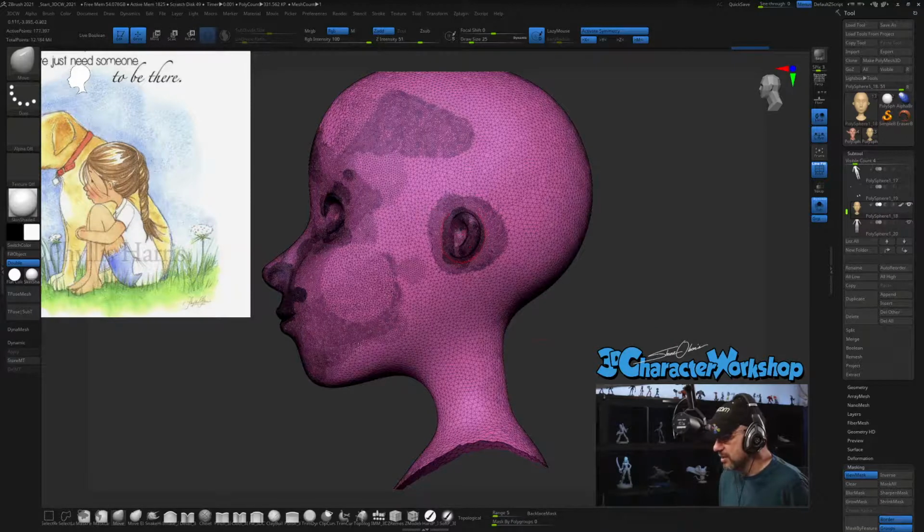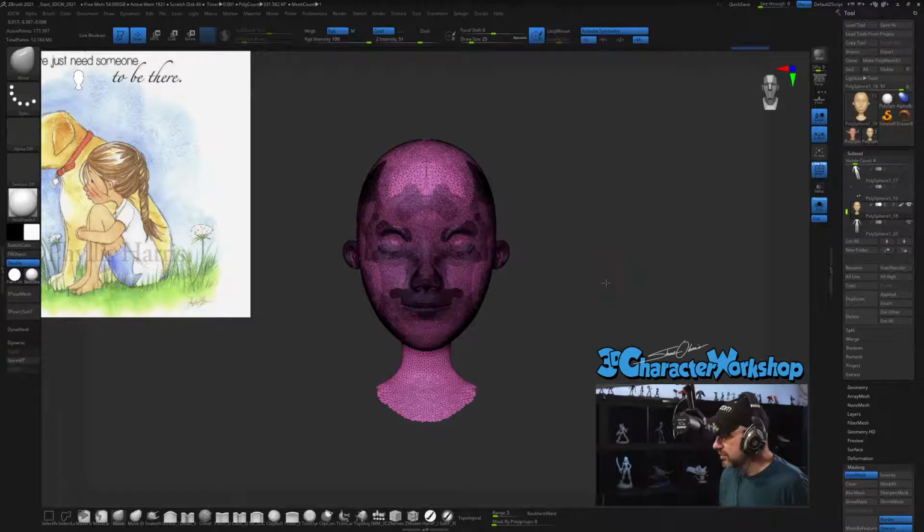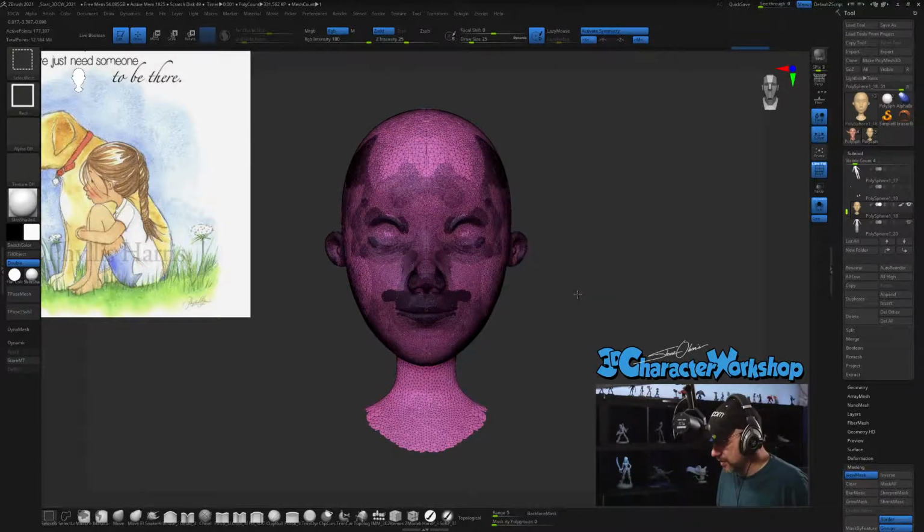Looks like there's a lot of detail. It shouldn't be having this much lag though. I don't know what's happening. Maybe. Okay, we're gonna try and clean this up.